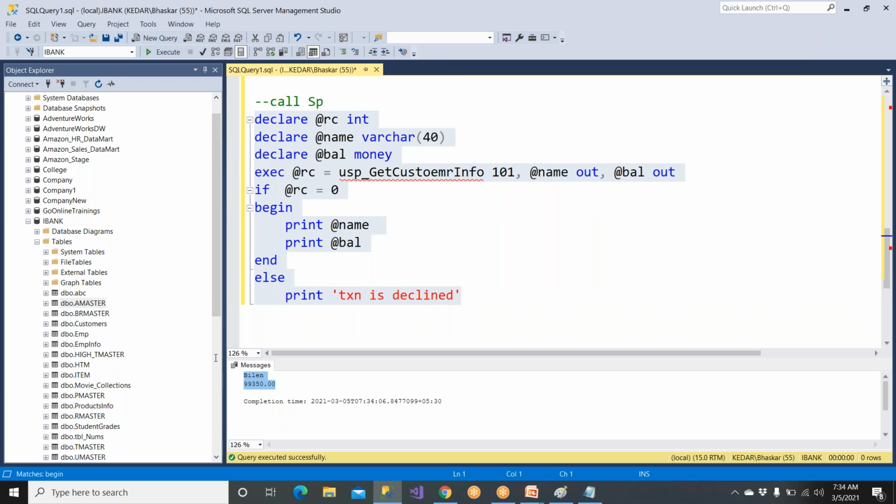Clear? So everything is successful. There's no problem because the RC value will become zero. So this is how you need to keep your RC value. If this is executed successfully, you will get a zero here, else you will get one or two. If it is one or two, it will go to the else block. It will print to the client saying that a transaction is declined. What is the issue? We don't know, but there's an error that occurred.